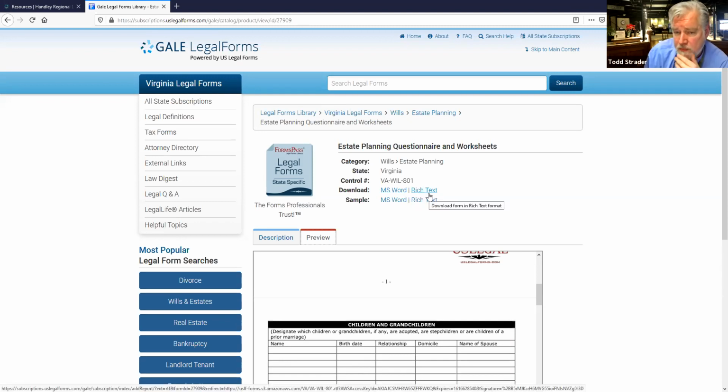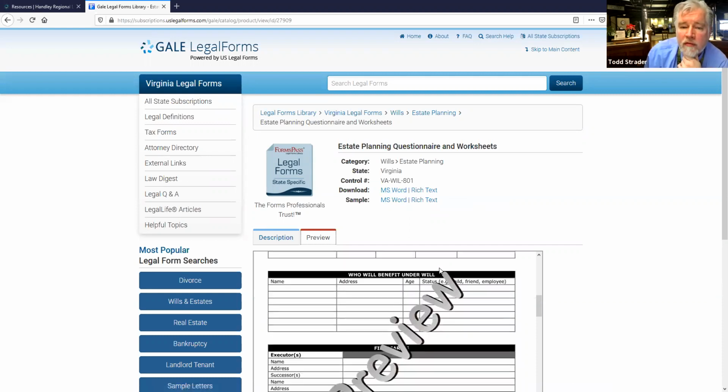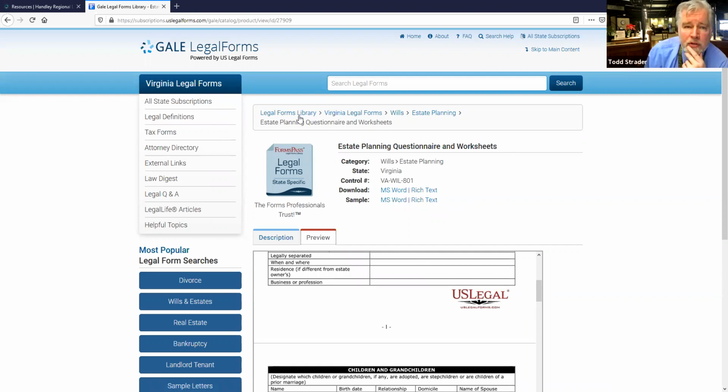And a rich text is basically a format that can be recognized by a lot of different operating systems, whether it's Apple or Windows, and across a lot of different platforms. But if you've got Microsoft Word, then you can simply download it that way. Okay, so that's one way of getting a form. And like I was showing you, there are just a lot of different kinds of forms that they have.